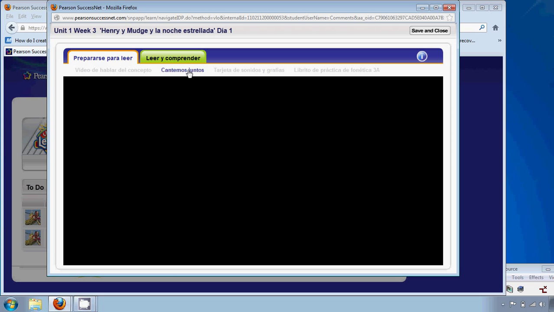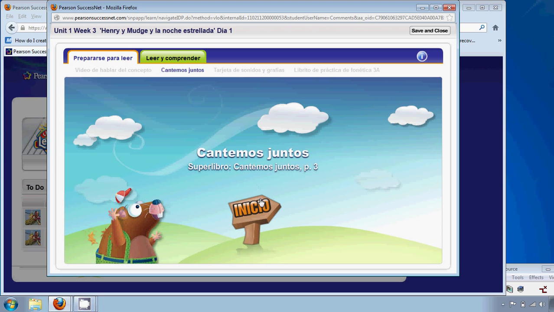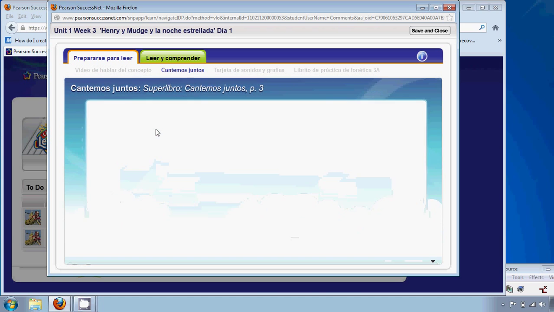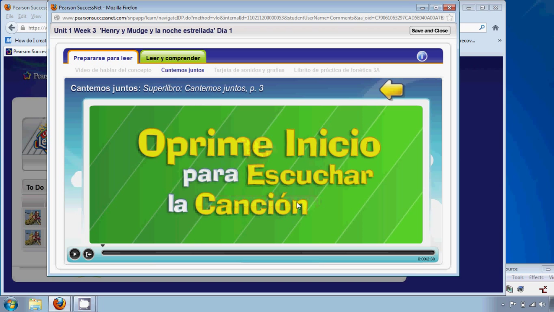Cantemos Juntos is a book of songs, and each story has a song. And so on here, you will be able to see what the song is. You click on Inicio, and the song will come up right here. And this is probably one of the things that they're going to like to do the most at home, because kids love songs. So they're going to learn these pretty quickly. They're doing them at home. And at first, this is always going to take a little bit, but after using it a while, it's going to be a lot faster.